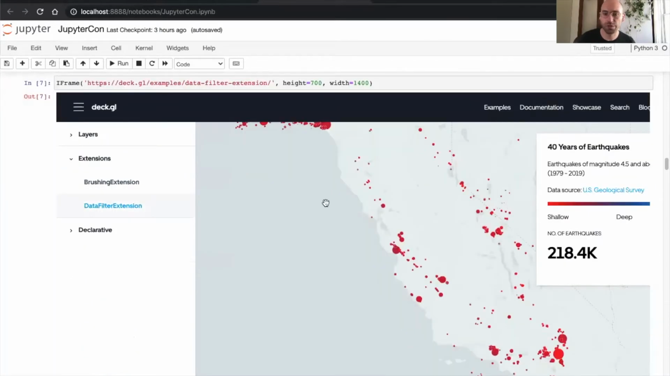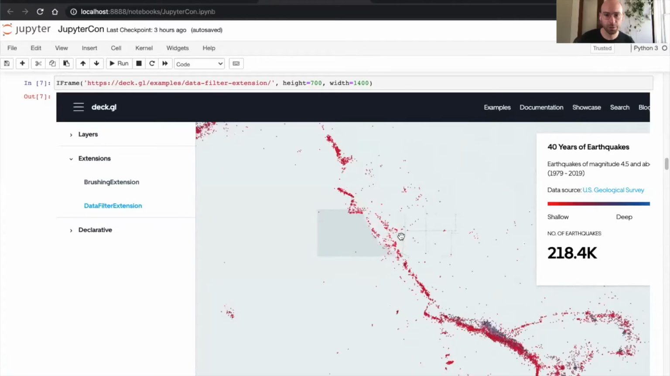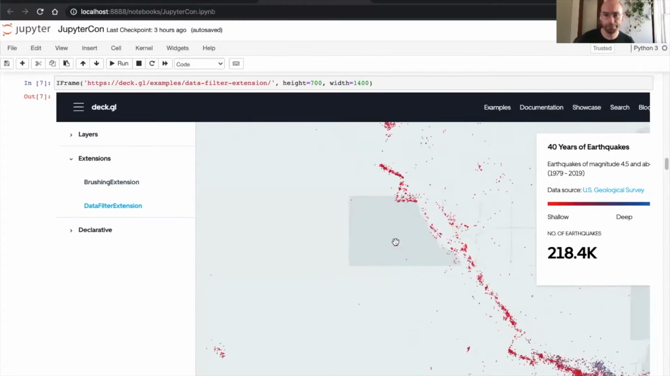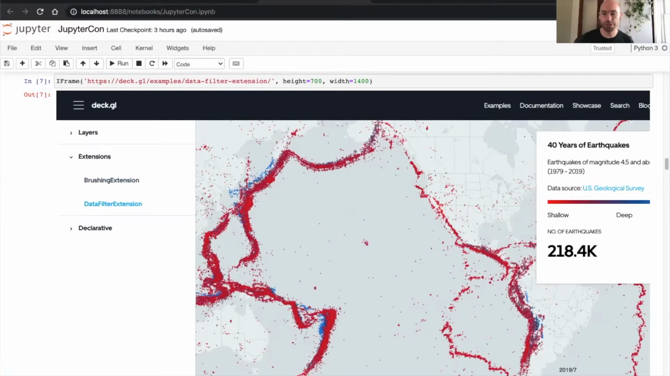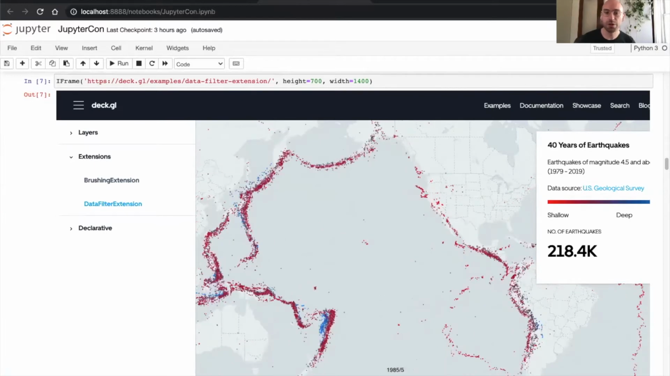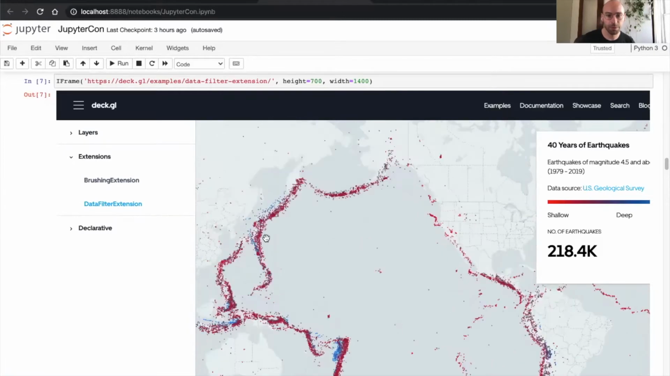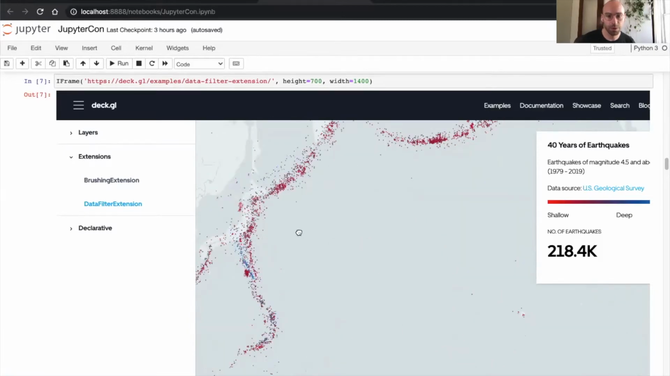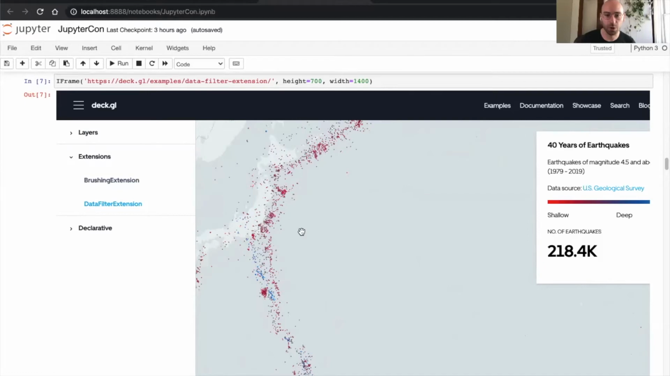Here's a visualization of earthquakes over time. So these are 218,000 earthquakes. You can see it's fully responsive in the same way the visualization above was. We can also play that data over time. So if we zoom in here, you can see how active these particular fault lines are.